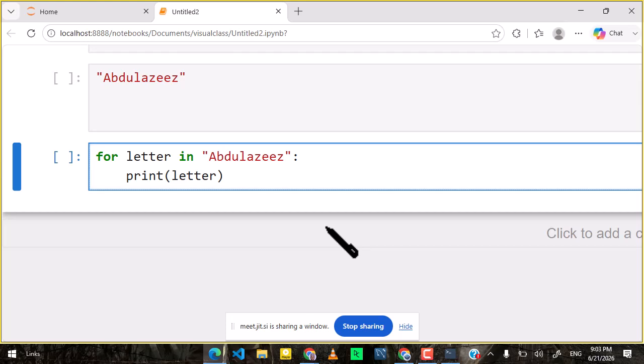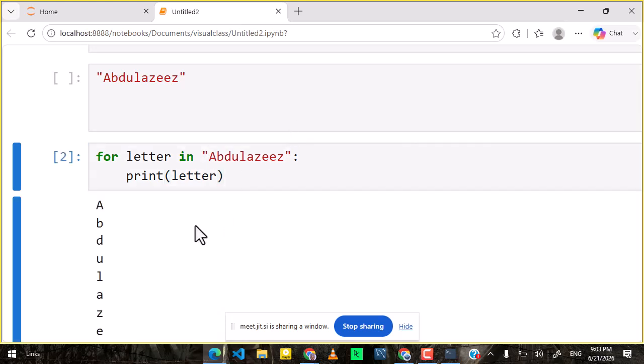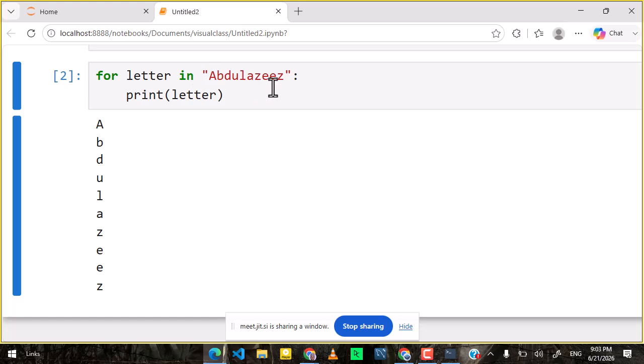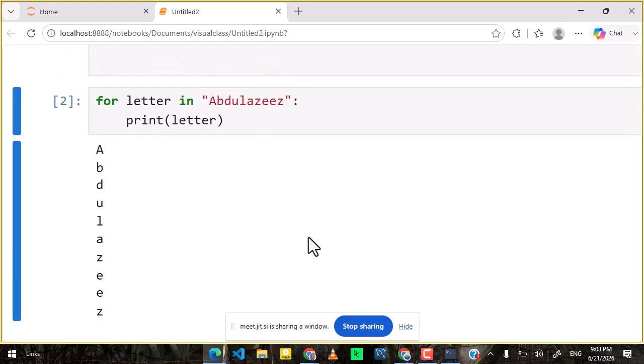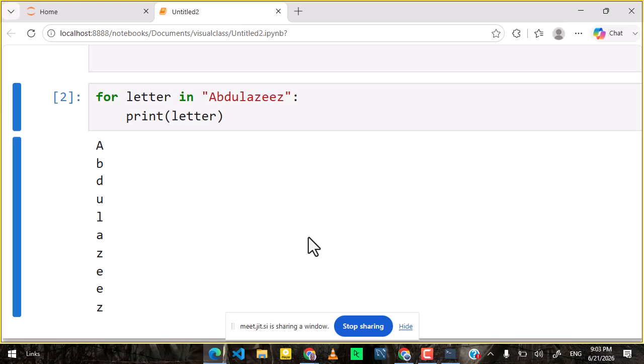You can just do it at the same time. So what do you think will happen when I now execute this? It will now break down my name, right? It will break it down one after the other. You have A, B, D, U, L, and so that's basically how for loops work. You will see how handy it is when we look at other important things, right?